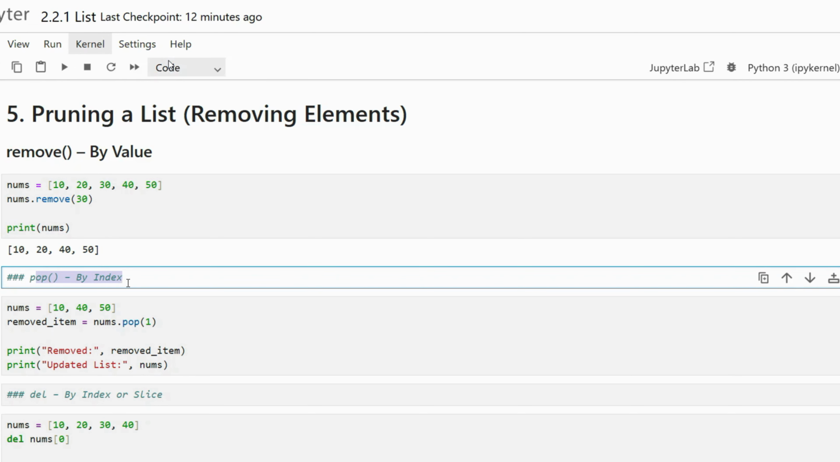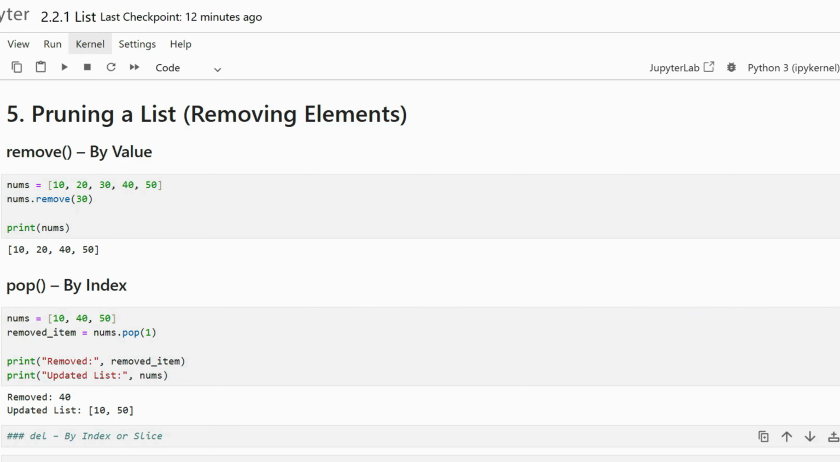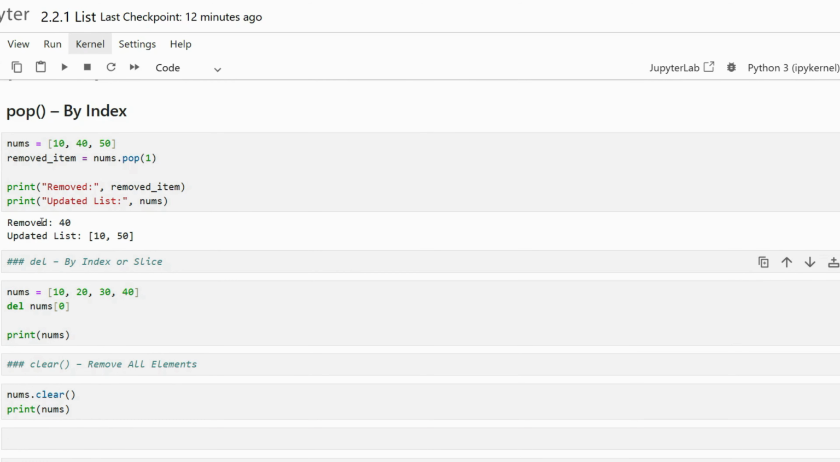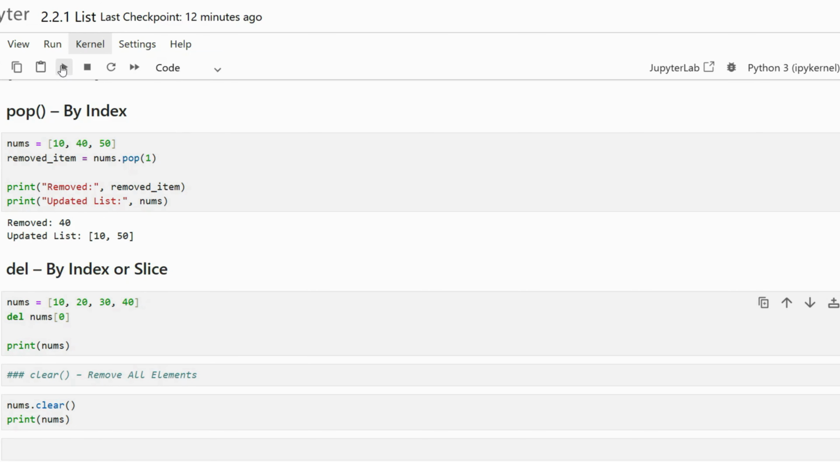The pop method removes an element based on its index and returns that value. It is useful when we want to remove an item and still use it later in our program. If no index is provided, pop removes the last element by default.